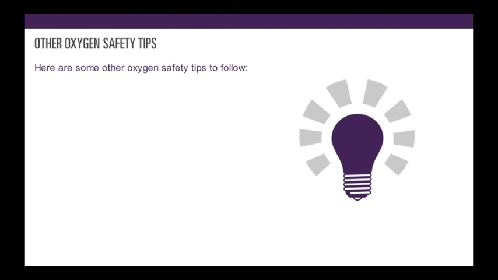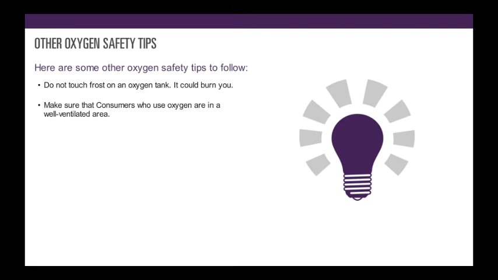Here are some other oxygen safety tips to follow. If you notice frost on an oxygen tank, do not touch it. This is caused by low temperatures of liquid oxygen in the tank, and touching it could burn you. Make sure that consumers who use oxygen are in a well-ventilated area. If an oxygen tank is in a closed room, it will saturate the surrounding air with oxygen. This makes everything in the room more flammable.